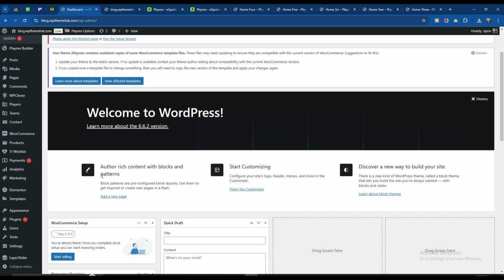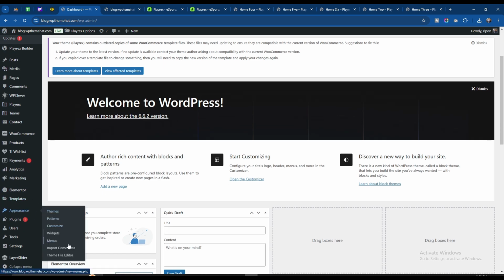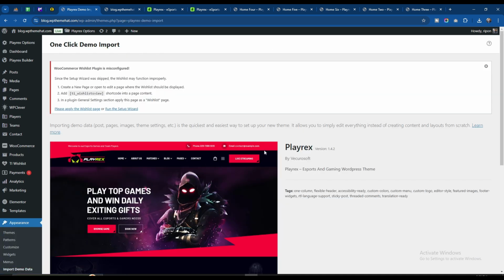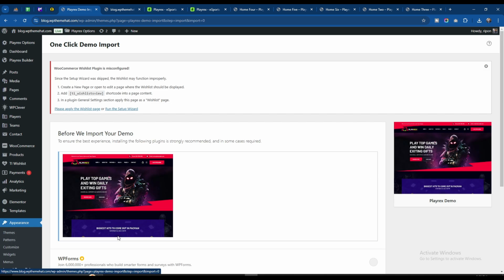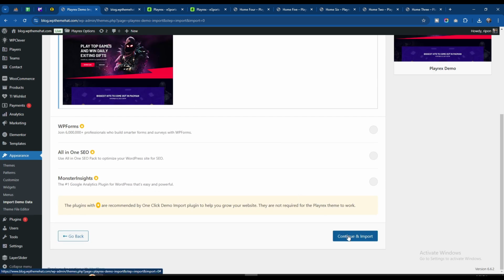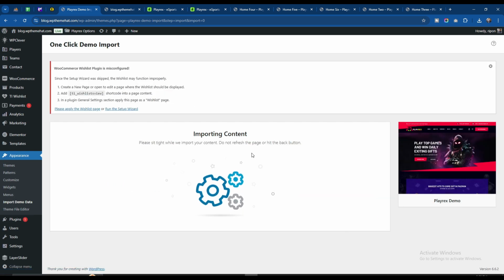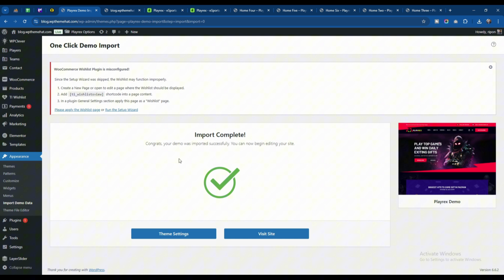Now I will go here to appearance, then click on import demo data, and as you can see here, we have two demos. One is Playrex main demo, and one is Playrex RTL demo. So we will not go for the RTL demo right now. We will go for this demo, without RTL, that is LTR. So I'll click on the import demo button here, and after that I will click on continue and import. Then it will take some time to import your content. Till then, please wait. After a few minutes, your demo import process will be completed.